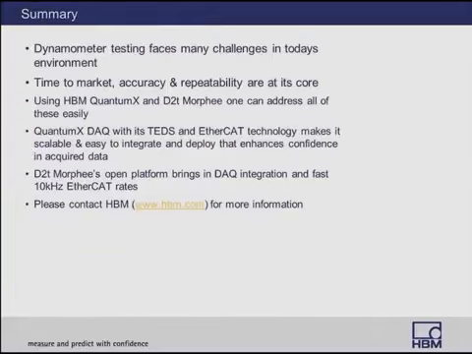A quick summary, I will switch back to Sajid for the final words. Thank you, Greg, for the nice description of the D2T Morphy software on the AC dyno testing. To summarize our presentation today, dyno testing faces many challenges in today's environment. The time to market, the accuracy and repeatability are its core. And using HBM's QuantumX data acquisition hardware and sensors, as well as D2T Morphy software, one can easily address these challenges that's available to your market right now.